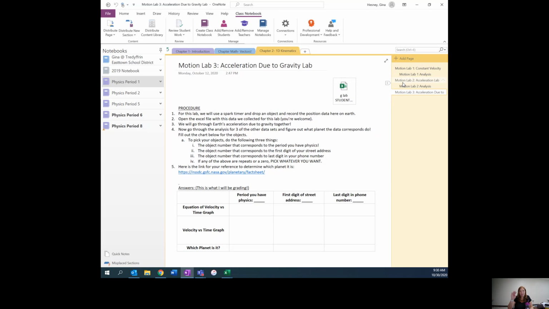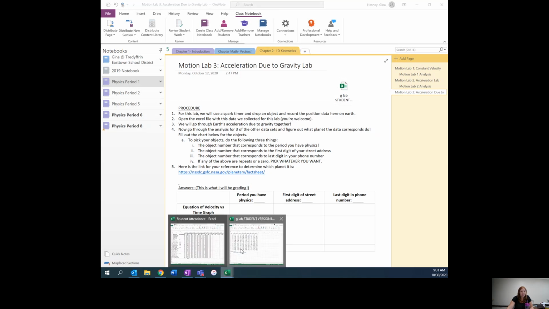You can take an object, you drop it, we have the spark timer mounted high and the tape runs through. So you're capable of getting position versus time data from the spark timer. We already did that and we actually put it in an Excel sheet here. So the first thing you're going to want to do is open this Excel sheet and save it somewhere. Save it as something that you're going to know. So let's open it up.